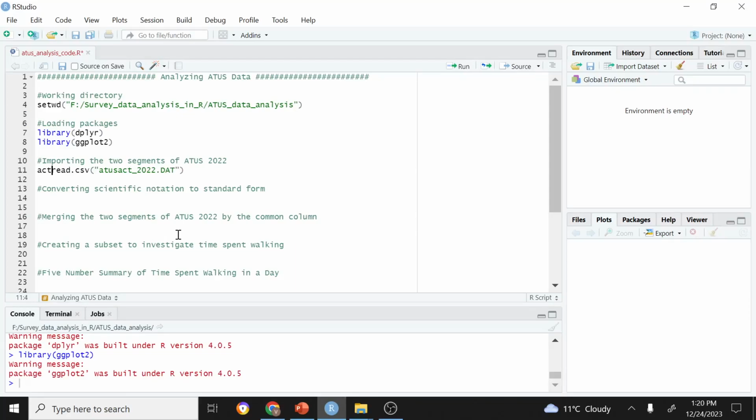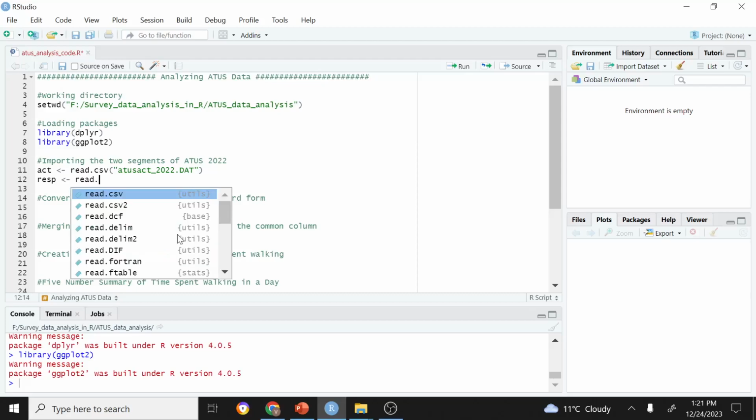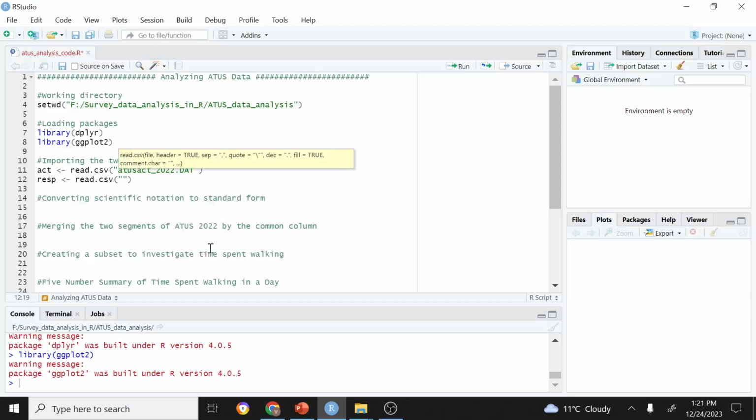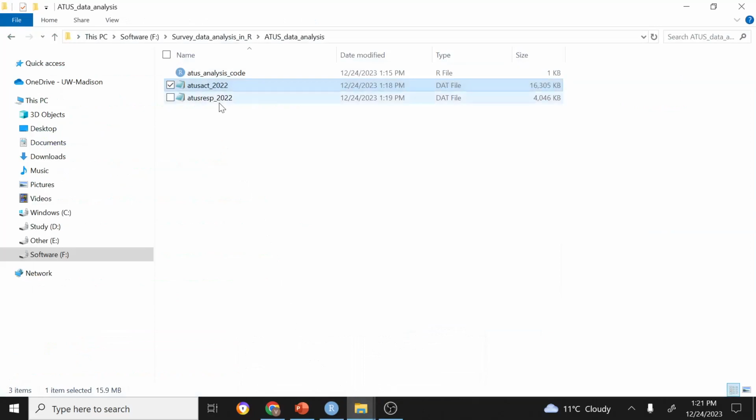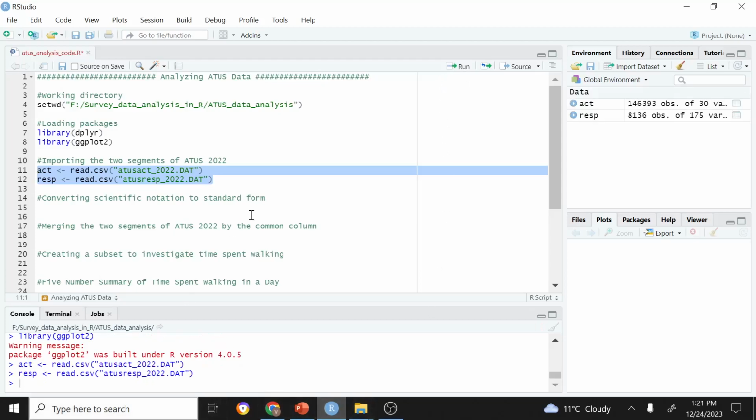So let's call this act, and then put our assignment operator, and then I'll have this another file. I'm calling it resp, then using the read.csv function again, and just as before, I'm going to copy the name of this DAT file, and then I'm just gonna paste it here and then put .dat at the end. Next, I can just select these two lines and click run. This should import the two data frames.